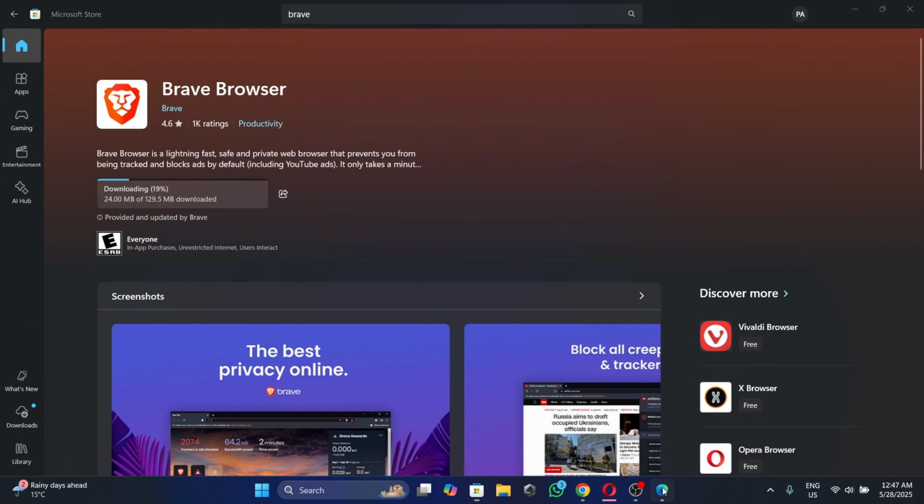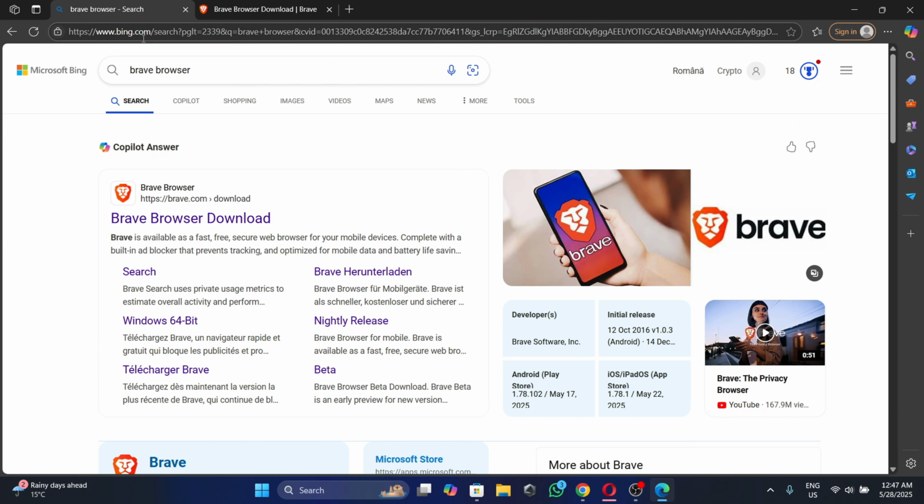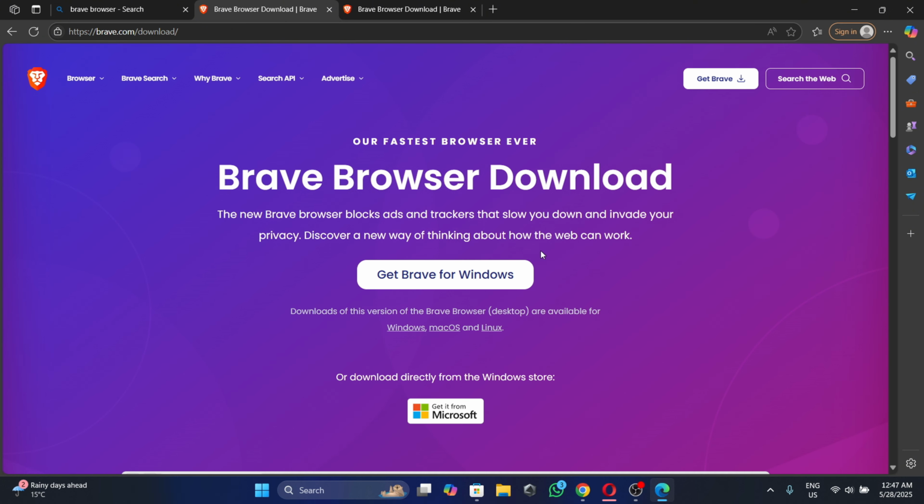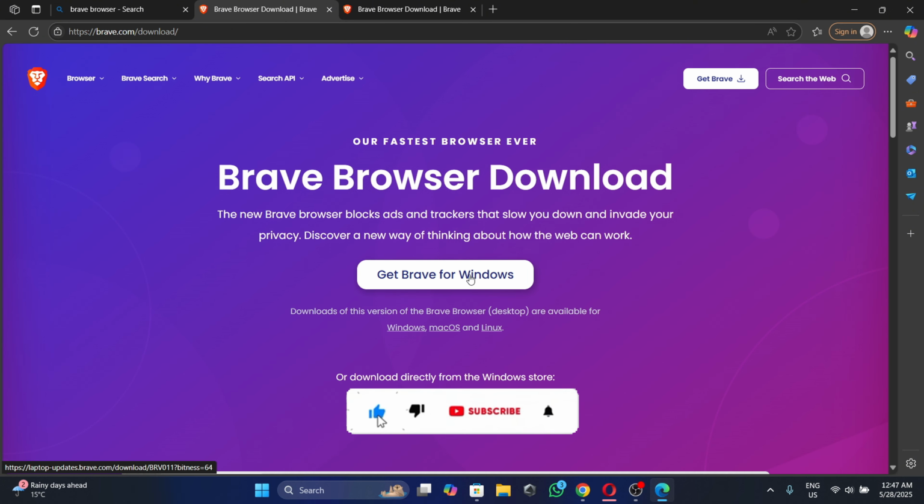Then the second method is by going into a browser and you're going to search for Brave browser. And as you can see, the official site is right here. And if you click on it, you can get Brave browser for Windows if you click this link.